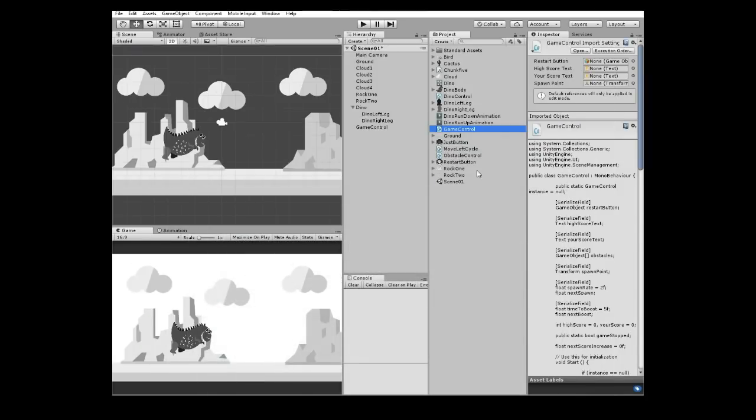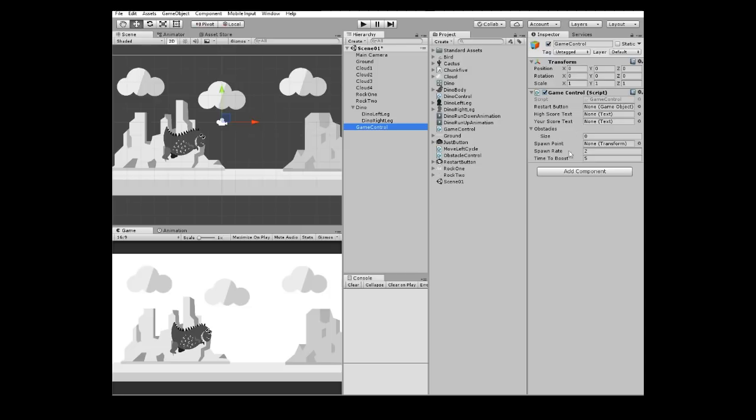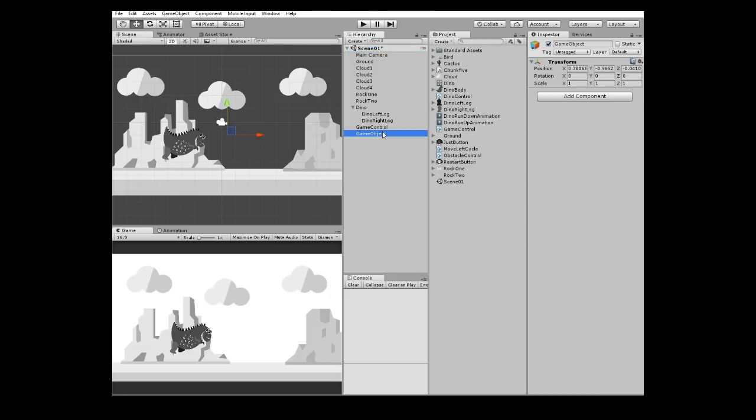That's it. Add the script to game control game object. Select game control and see that there are some empty slots in this script component. We will fill them with game objects a bit later. Now, let's create a spawn point. Create empty game object, name it spawn point.